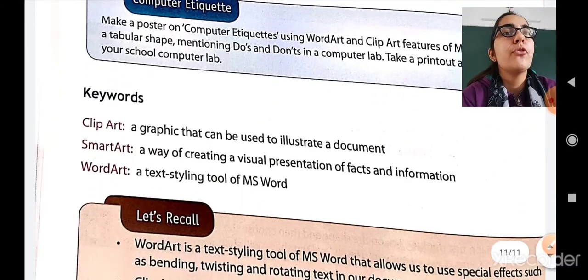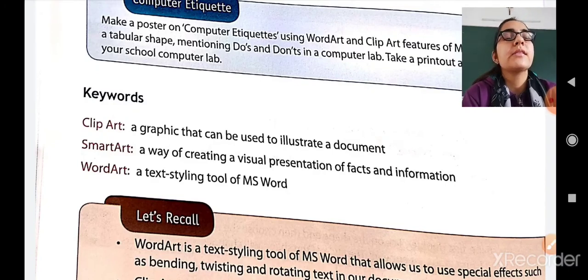Now let us move towards the keywords. Clip art, a graphic that can be used to illustrate a document. Smart art, a way of creating a visual presentation of facts and information. Word art, a text styling tool of MS Word. So here we are finishing our chapter with this.